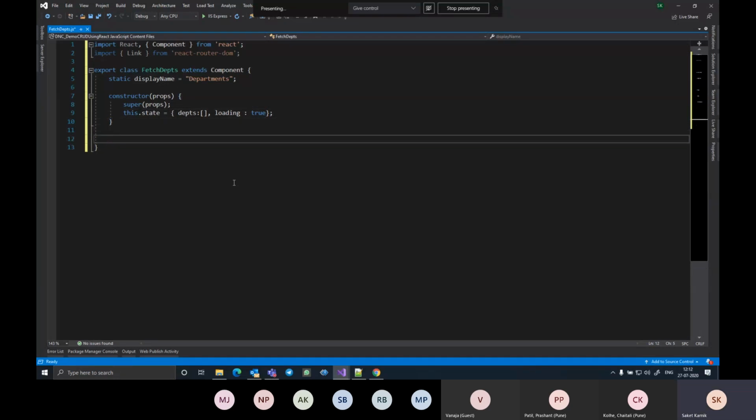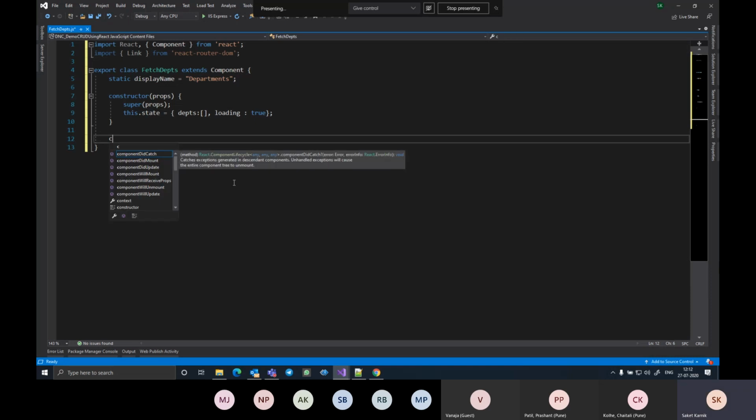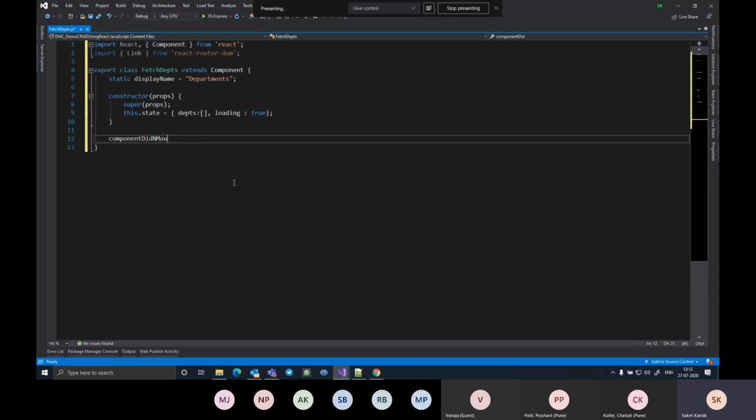Here goes a method named componentDidMount, which is actually the overridden method from the Component class. This class already has got this method. So I'm just overriding that. This automatically gets invoked whenever the component loading is completely finished. After that, it starts executing.